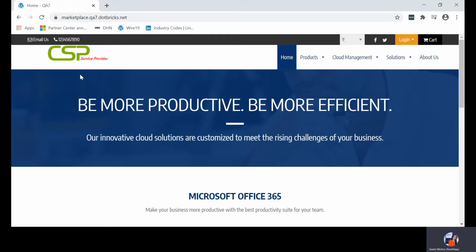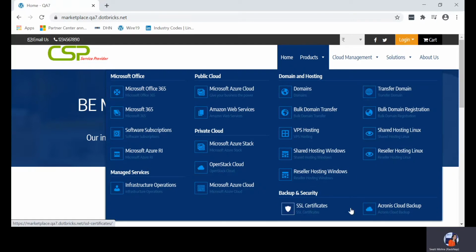So this is the marketplace of a service provider, where they are offering a list of products and services. This is a white labeled marketplace. The partners or the service providers will be able to modify it as per their branding guidelines and sell all the products and services that they wish to. I'll simulate the behavior of an end customer who's purchasing Acronis Cloud Backup.